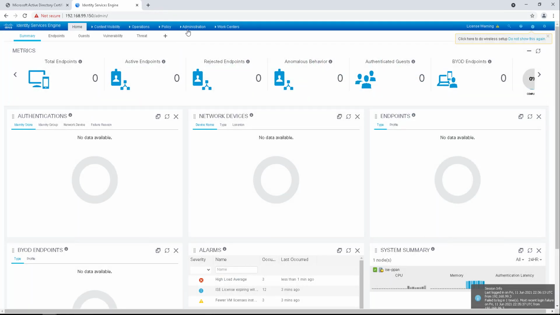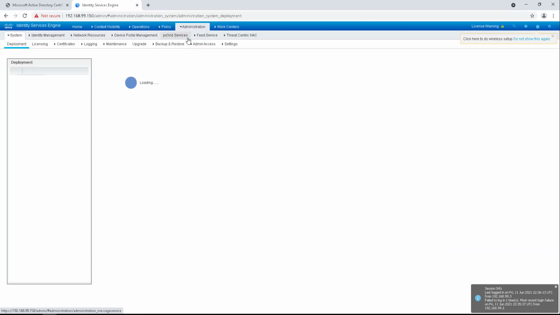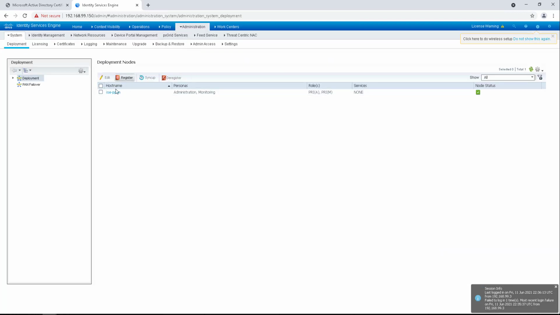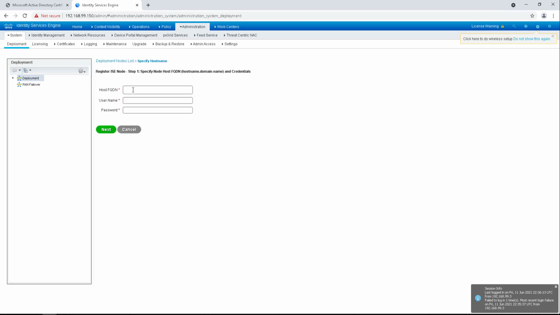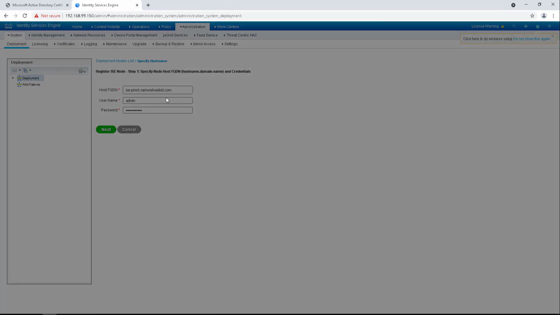Now if we go to deployment again, so administration deployment, you can see that it's totally different now, and we have got the register button. So we'll click that and we'll add in the FQDN of the first node that we want to add. So it's going to be the primary monitoring node. So it's ispmnt.network wizkid.com. Enter the username and the password that was created for the device, and then let's click next.